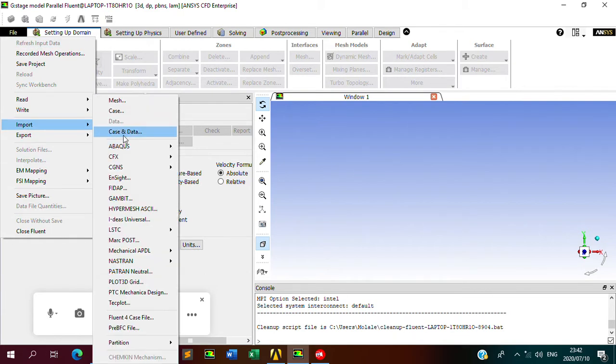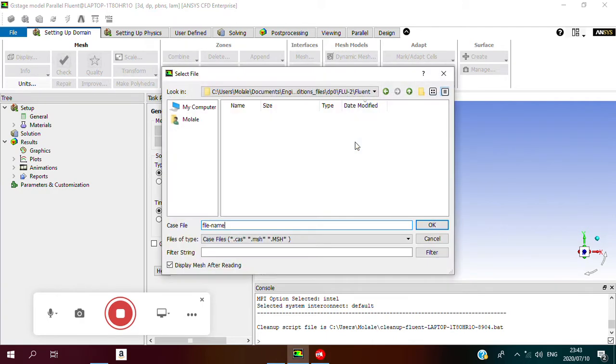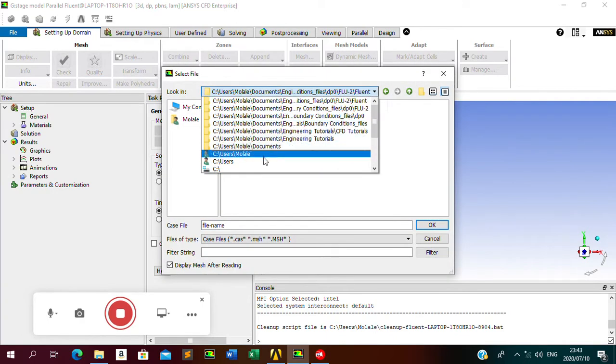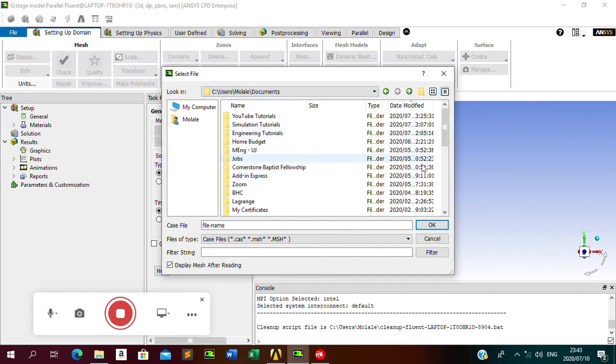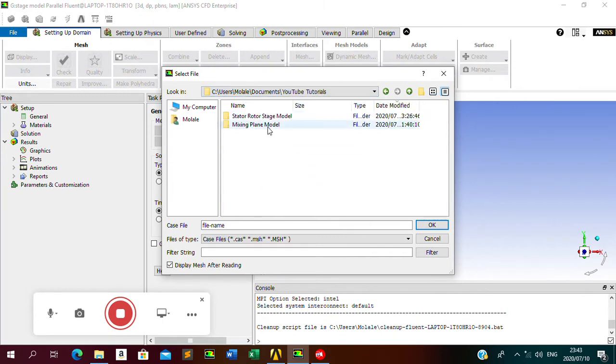I start with importing my first case. You can start with any one of those. I'm going to start with the rotor, import the rotor.